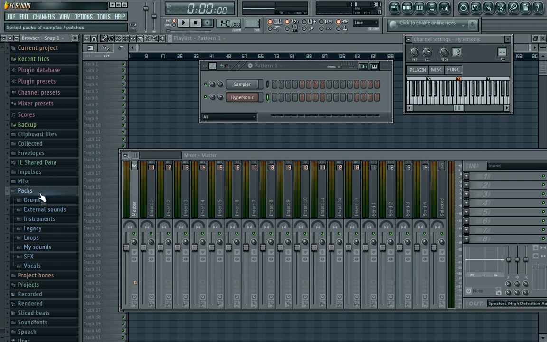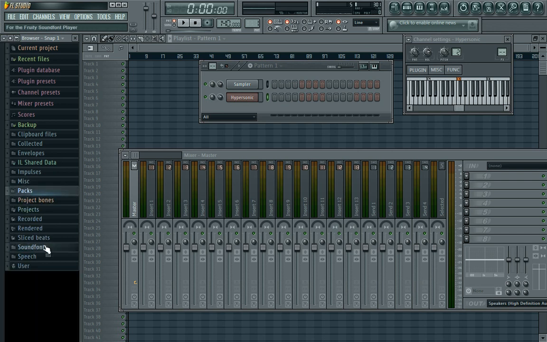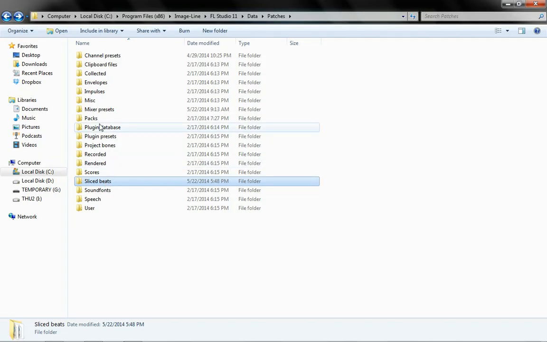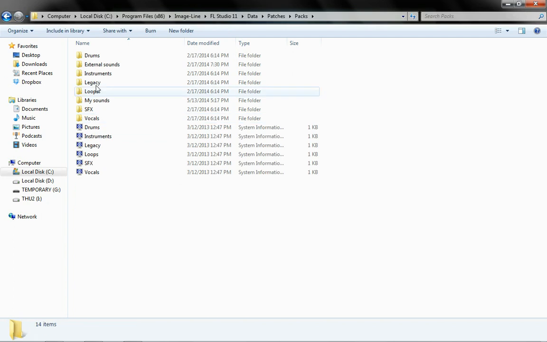As you can see, you've got your packs, your misc, and your slice beats there. That's exactly the same thing. You can paste it here, or you can paste it within the folder of packs, and you'll still find it. That's how you install sound packs and add sound packs to your FL database. That's really all there is to it. There's nothing more, there's nothing less.